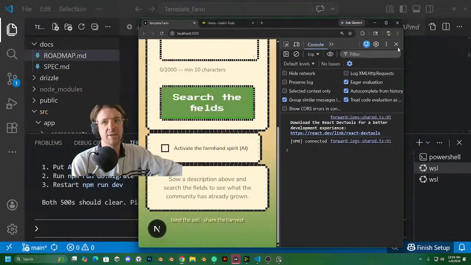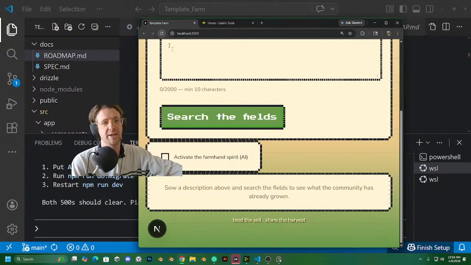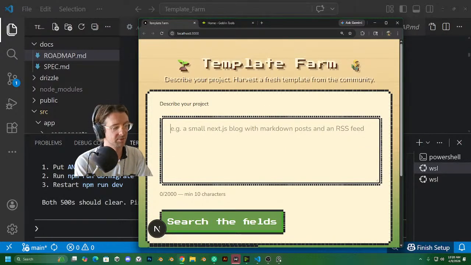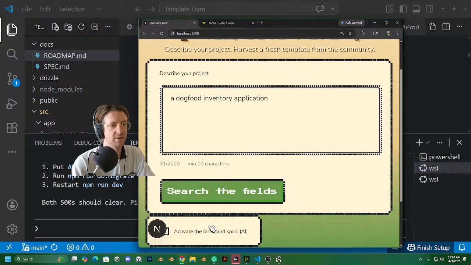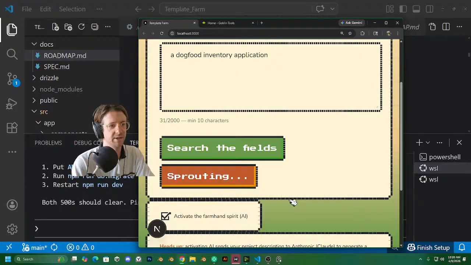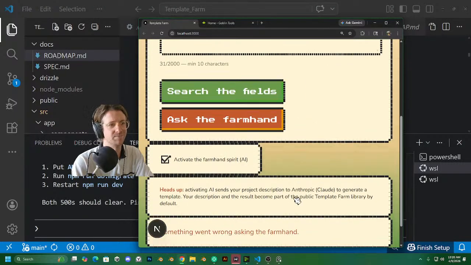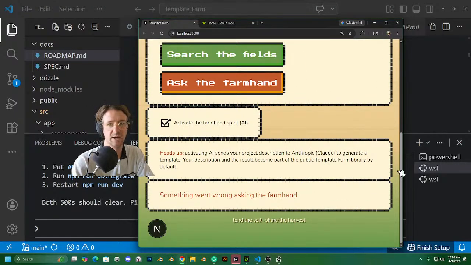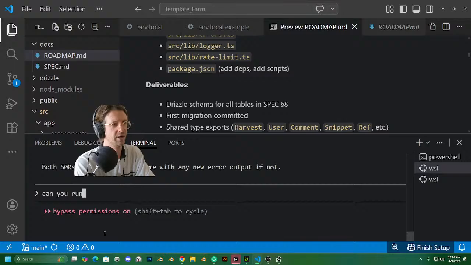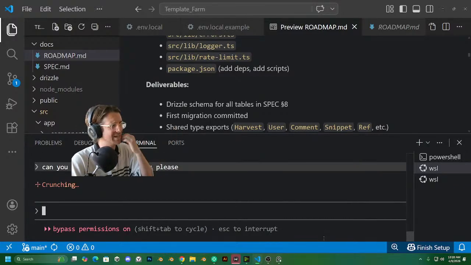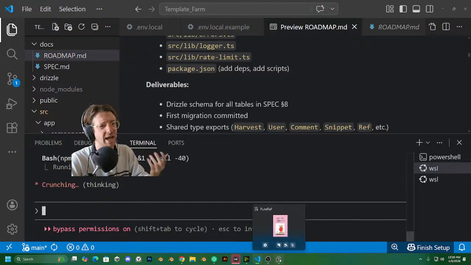Anyways, so we fired this up again, and maybe the farmhand works. A dog food inventory application. Activate the farmhand spirit. Sprouting. Something went wrong again. Oh, we need to migrate. Can you run all the migrations, please? All right, so there's now an issue with the database, right?